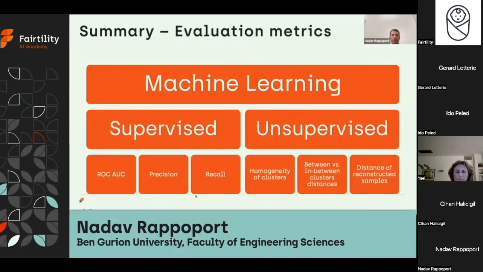We mentioned that it is important to be able to measure to what extent we learn. So we gave a few examples of performance evaluation. In supervised learning, we can use accuracy, precision, recall, ROC-AUC, and others. In unsupervised, we can use the distances between examples to measure the performance.